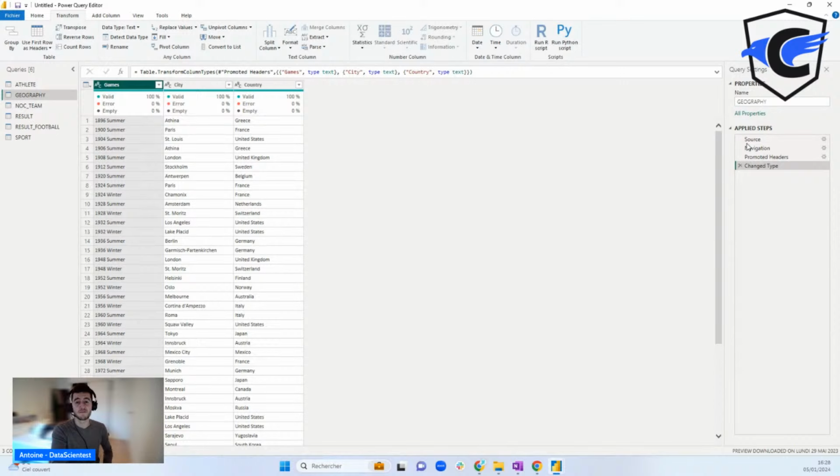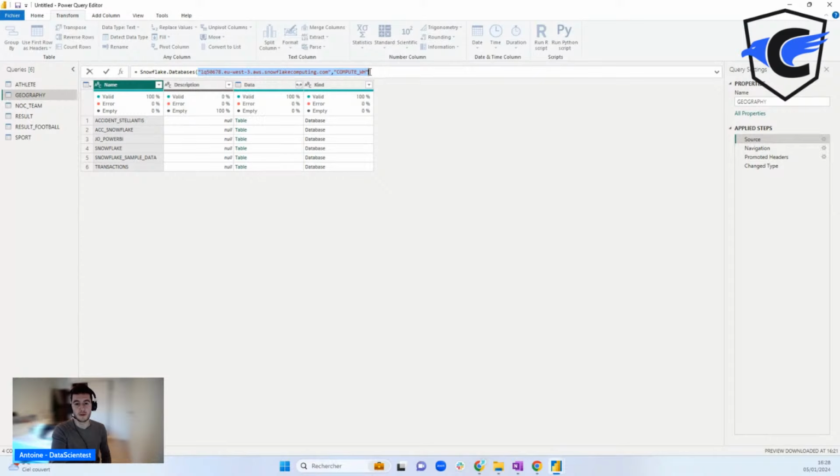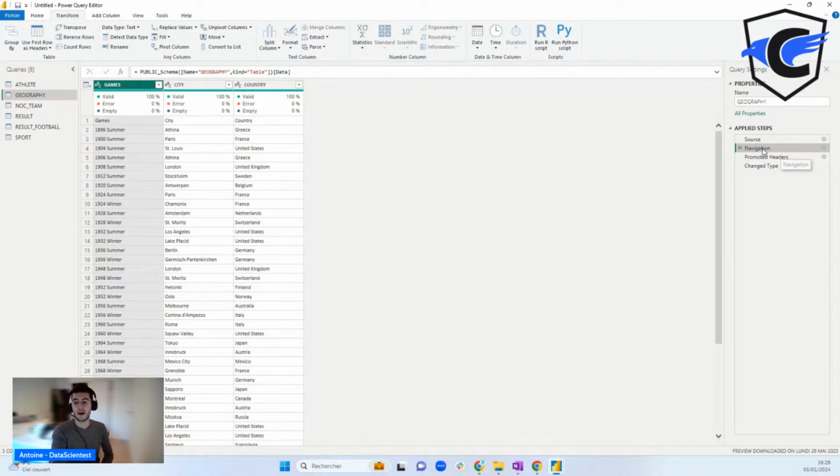You can find here all the steps that you already applied on your table. So first of all, the source: where did you find the table? It's on Snowflake, thanks to this server, okay? Then when you connect to it, we obtained this table. And you remember at this step, we had game, city, and country, and the first row, game, city, and country.